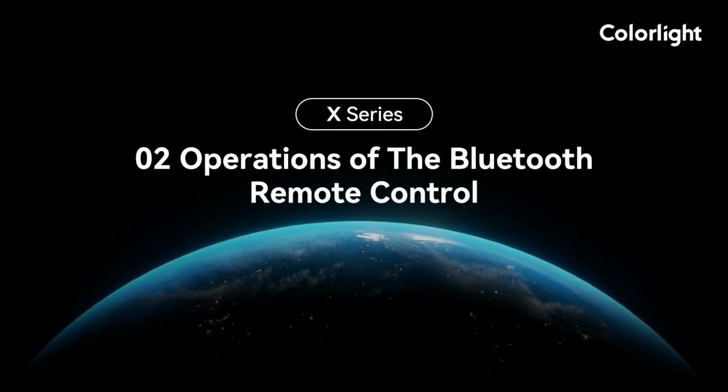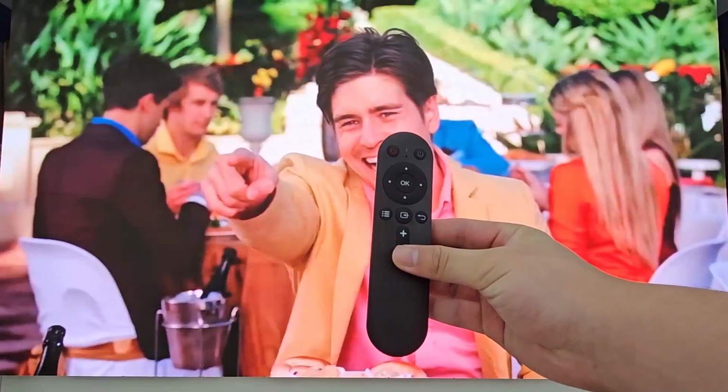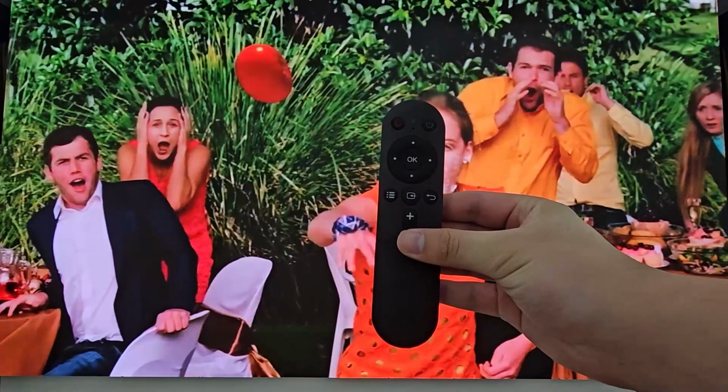Hello everyone. Today I'll be walking you through the operations of the Bluetooth remote control. Let's start by taking a look at its appearance.